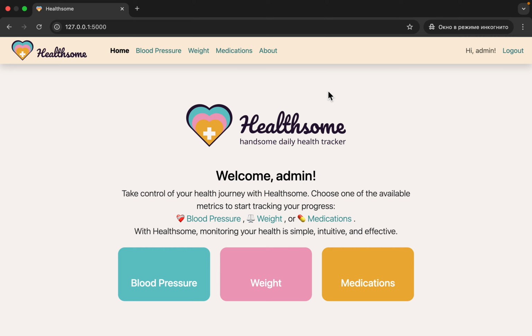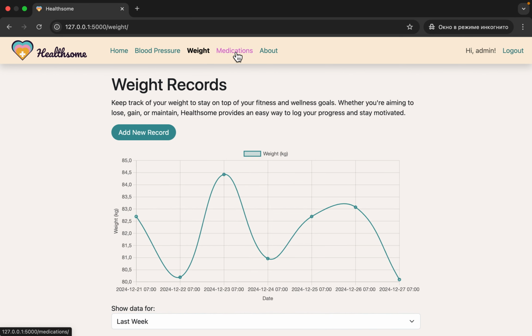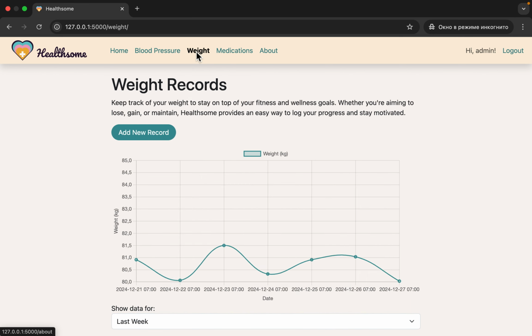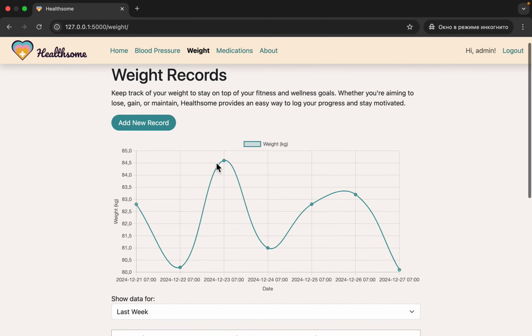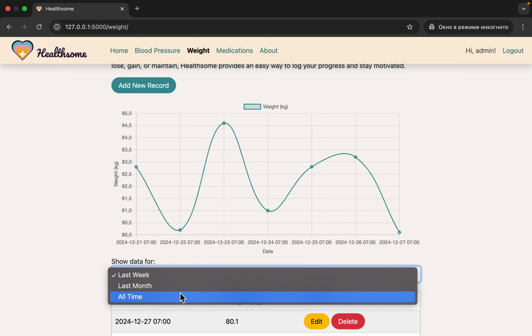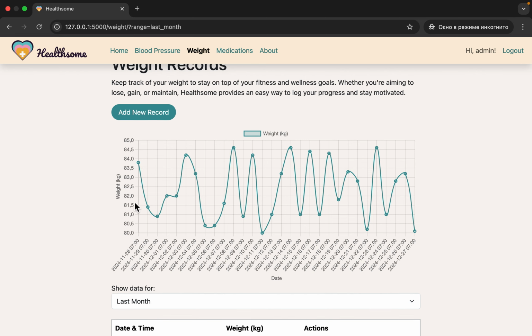Let's take a look at each metric: the blood pressure, weight, and medications. On each page, the user can filter the data by time range: last week, last month, and all time. For example, last week, last month, and all time. Records can also be edited or deleted, and charts dynamically update to reflect changes.